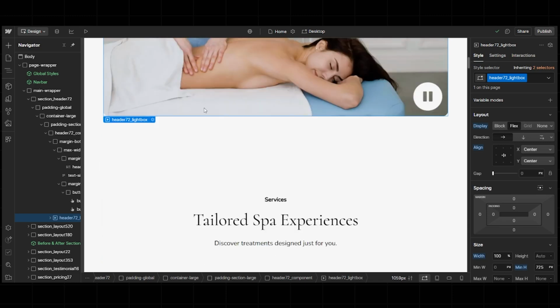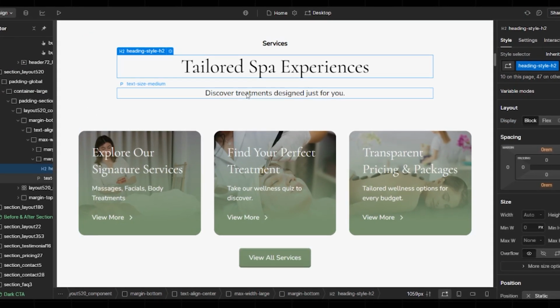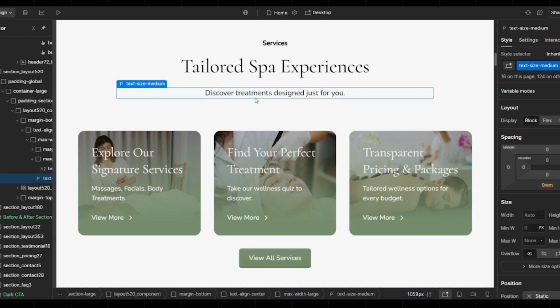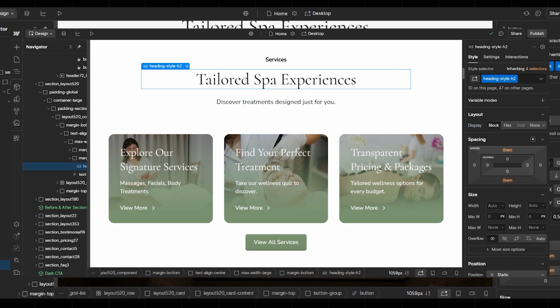Next, let's move on to the service section. Changing the text here is just like we did before. Simply double-click and update it. You will also notice a View More CTA. This button should redirect to each individual service page.